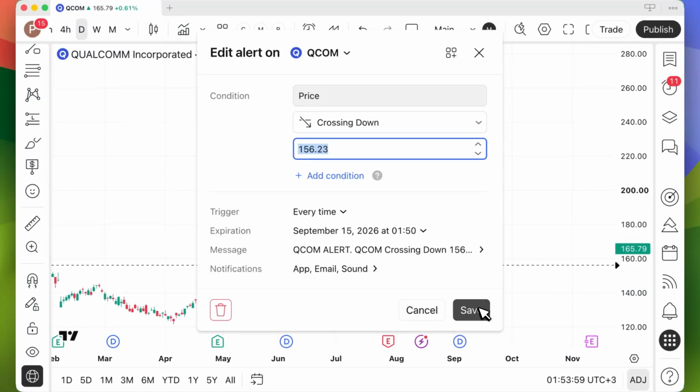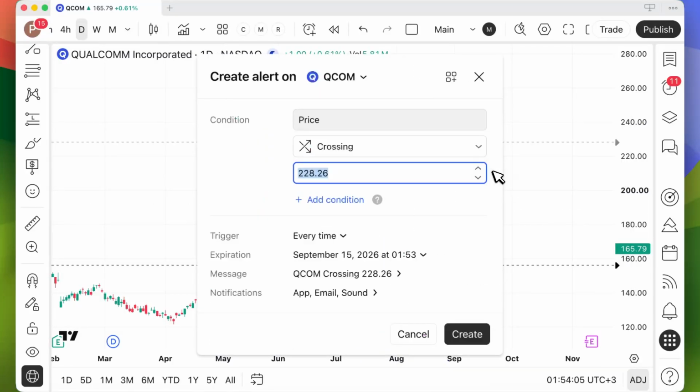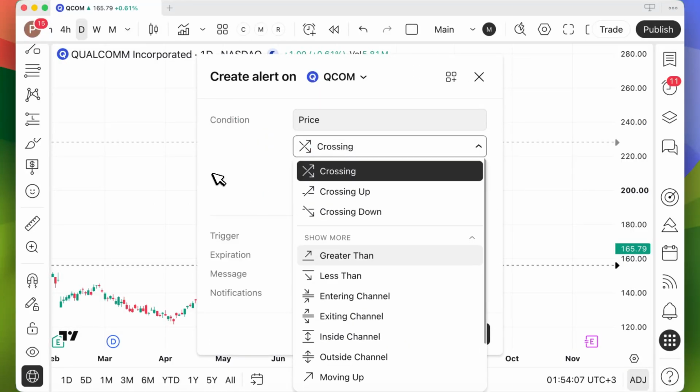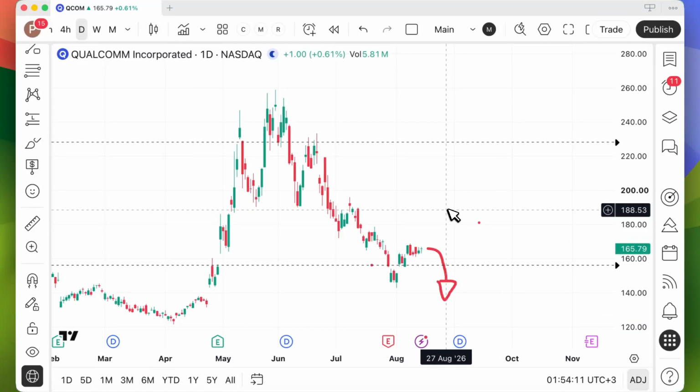And so on. So alerts on TradingView, not as simple as just right click, add alert. Many settings. Play with them, test them out.